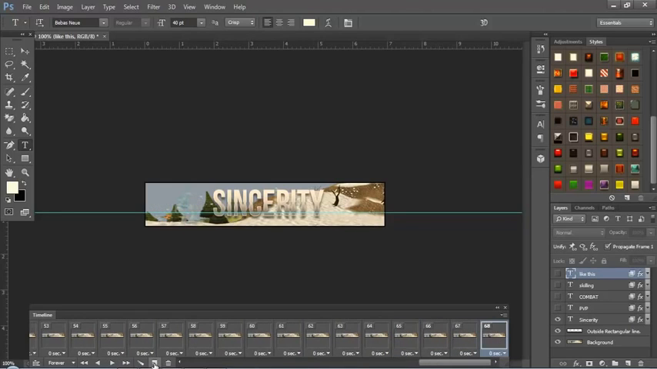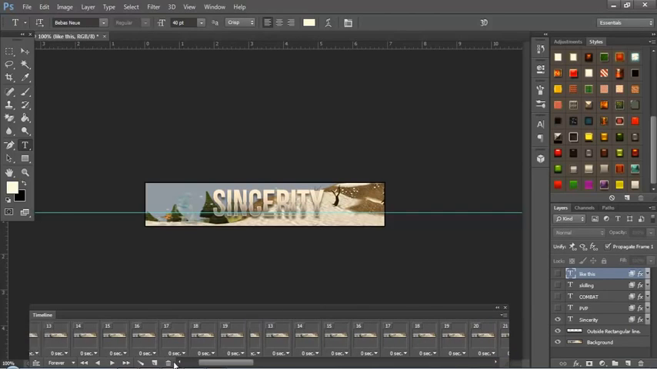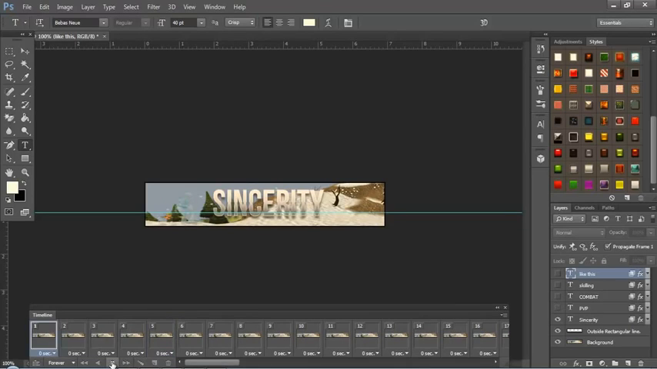New layer, leave it off. New layer, turn it back on. New layer, turn it off. And go ahead and do the same process we just did. Basically, you guys are done. Go back to your first frame, and this will be your final product.